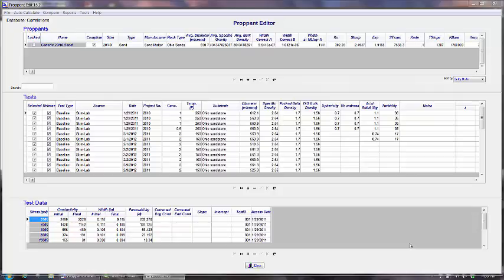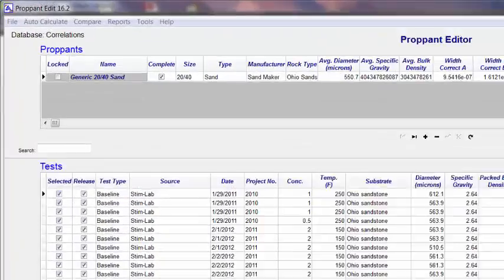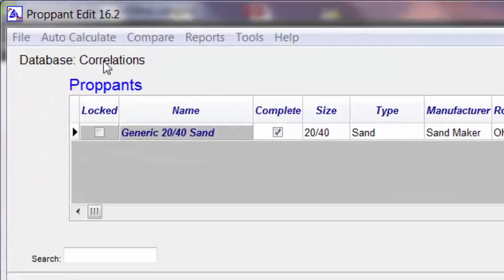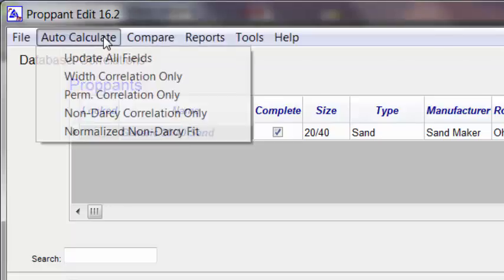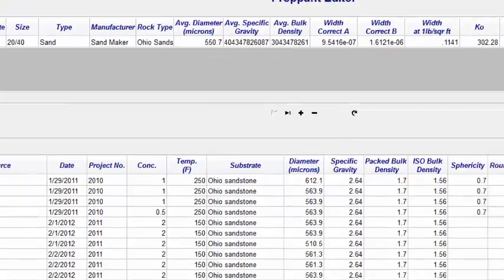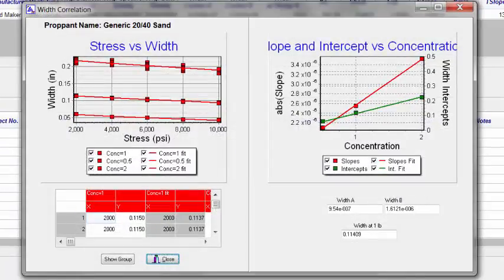The database I have shown contains some test data on a generic 2040 sand that I will be using to run the correlations. Running the correlations will allow Proppant Manager to calculate all the coefficients that PredictK uses in its model. To begin the process, click Auto Calculate at the top of the screen, and then update all fields. First, a screen will pop up showing the width data and some of the coefficients. There is nothing to do on the screen, so just click Close.